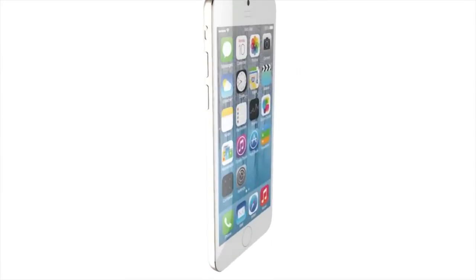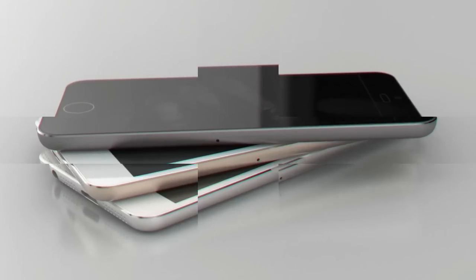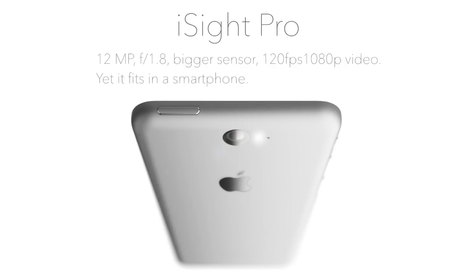If previous launches are anything to go by, the iPhone 6 will also likely get a clean sweep of the major UK mobile operators. On contract, the iPhone 5s was available from around £35 a month when it launched.